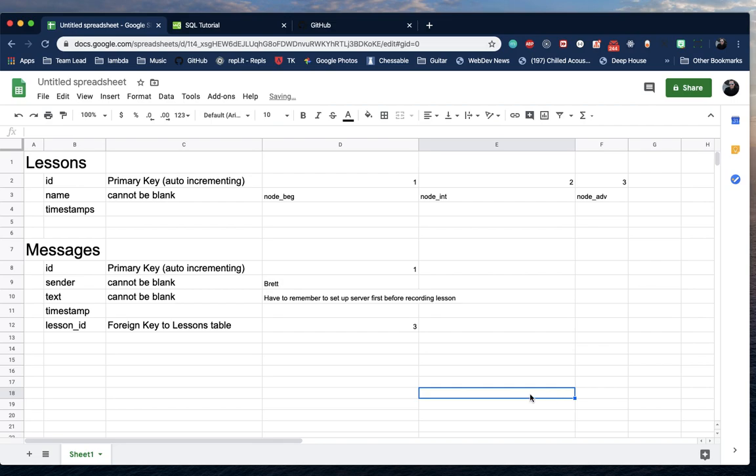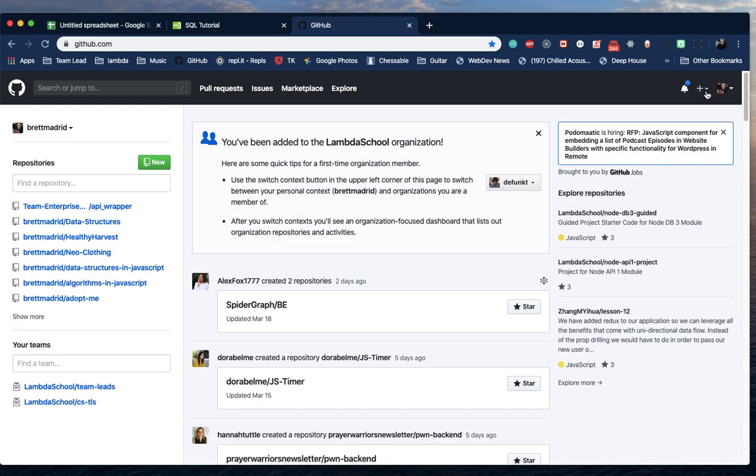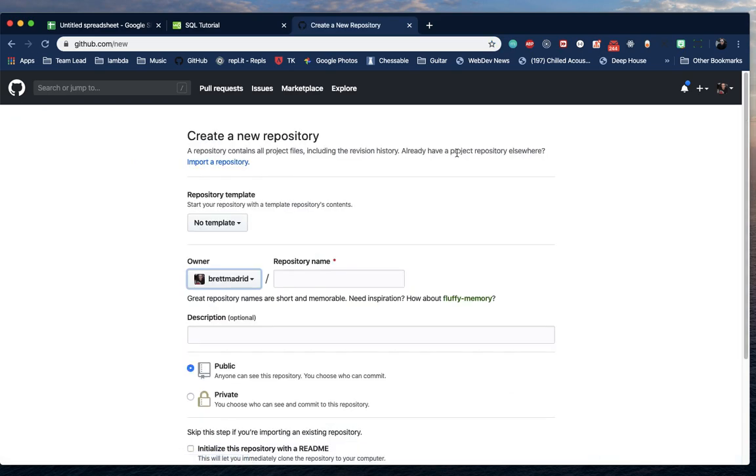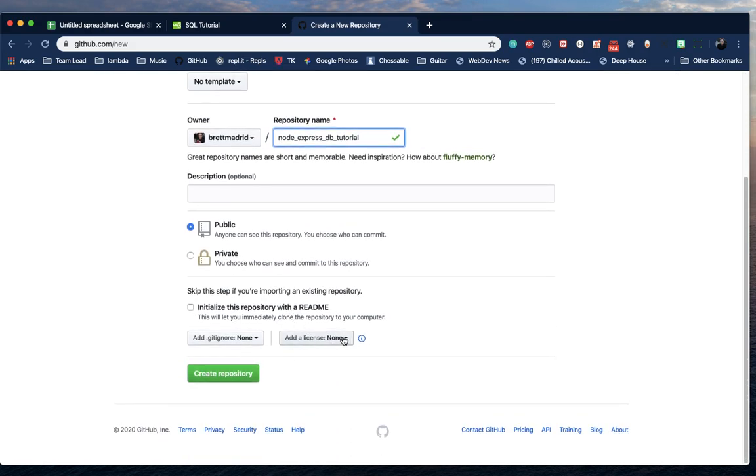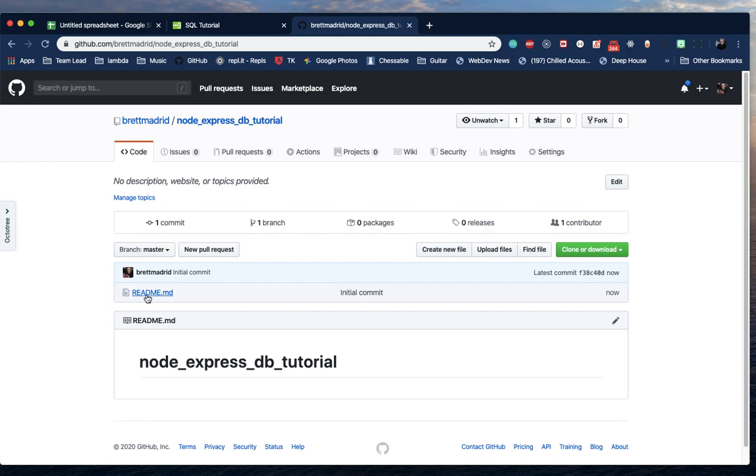And so without further ado, I know these are a lot of words. Let's go create a new repo and set up a server real quick, and then I'll show you how to create those tables. So we're going to do new repo. I will say node express db tutorial, and I will initialize it with a readme, so we can clone it. And then I will do that. And now we have an empty repo with just a readme.